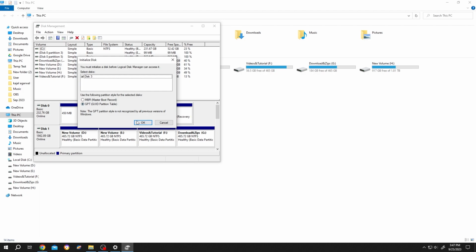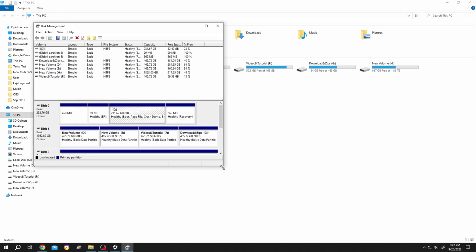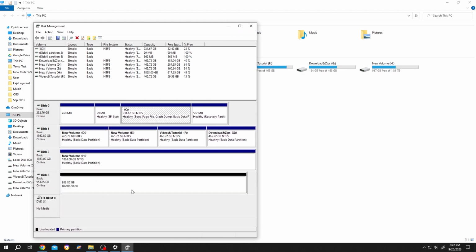Let's select the GPT, then press on OK. Let's extend it, left click, drag. And here we have our new hard drive or SSD. As you can see, it's saying unallocated with a black bar and others with blue bar.